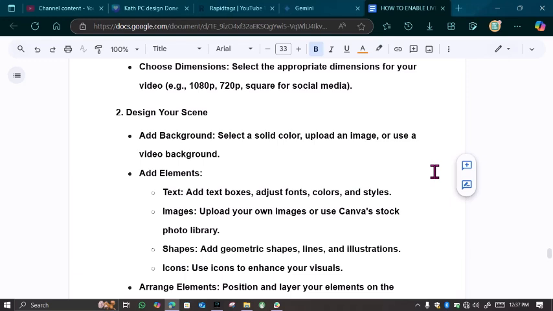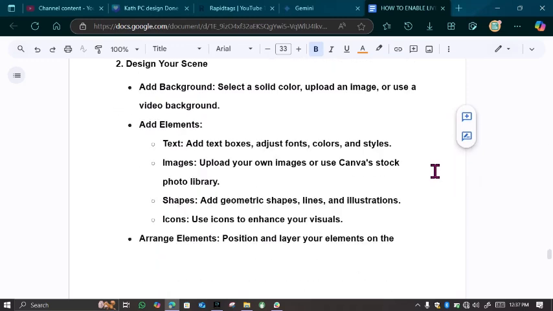You can also do what? Upload your own images or use Canva's stock photo library. There you can find images. Then the next one we have is shapes. You can add geometric shapes, lines, illustrations. Those are part of the elements you can add to your project. Then you can also use icons to enhance your visuals.